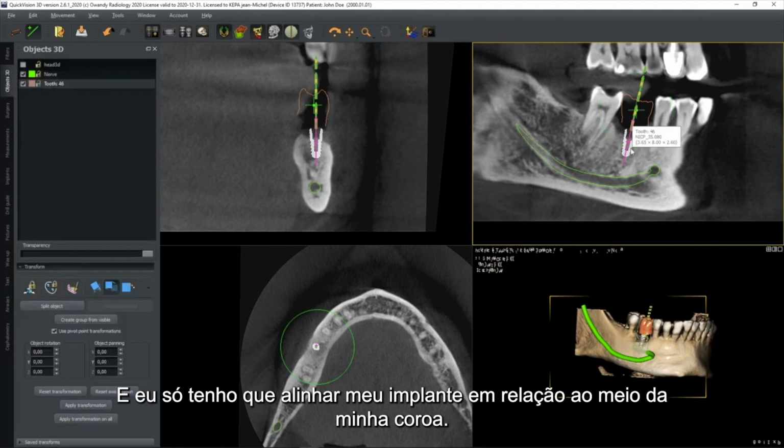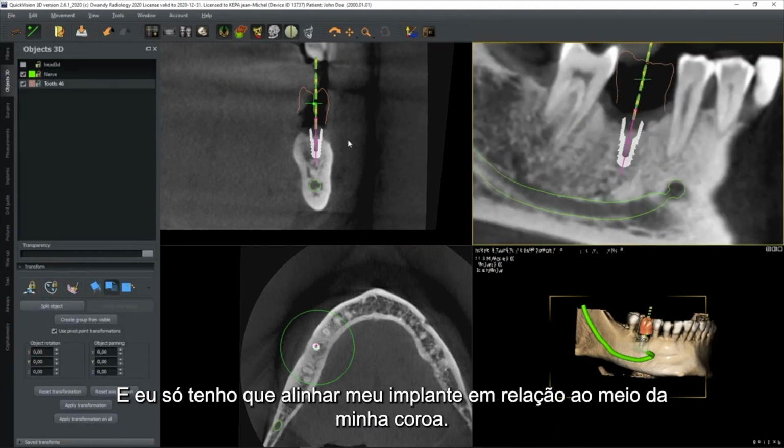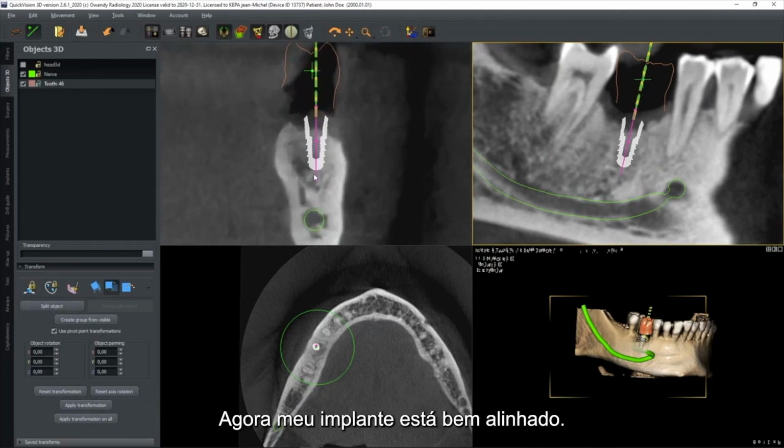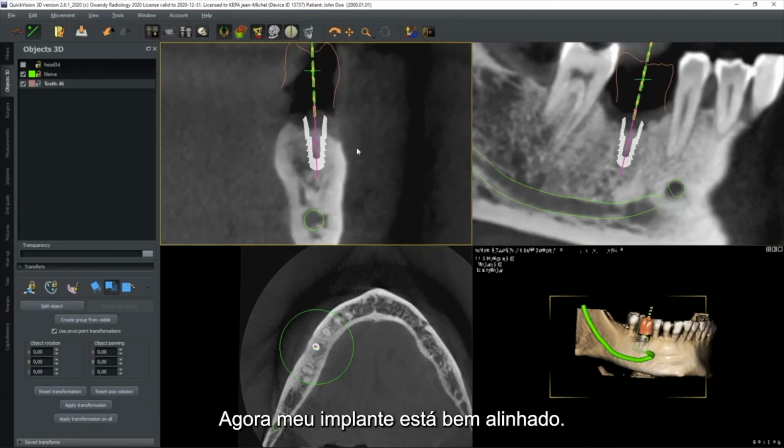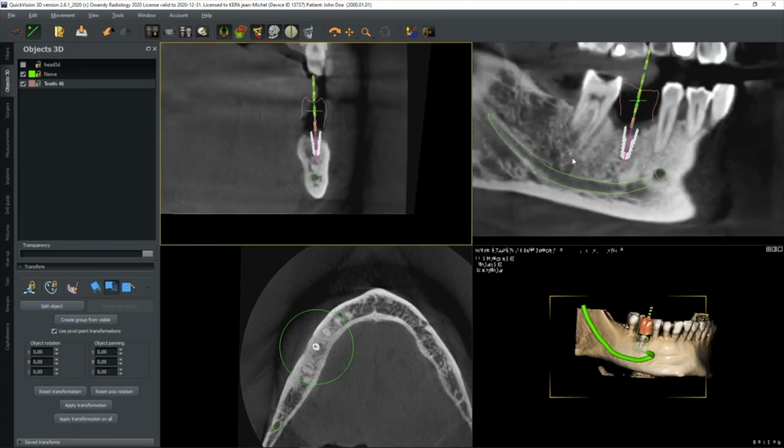And I just have to align my implant regarding the middle position of my crown. Just turn. Now my implant is well aligned. Now I just go back to the camera.